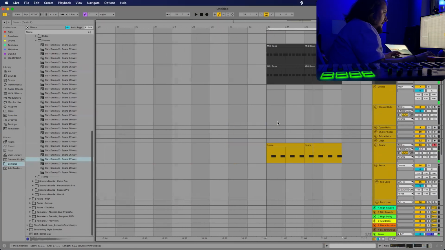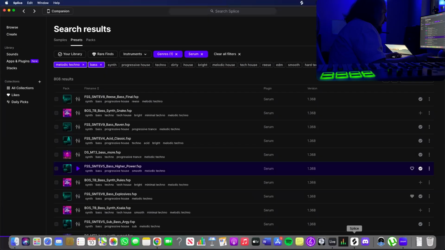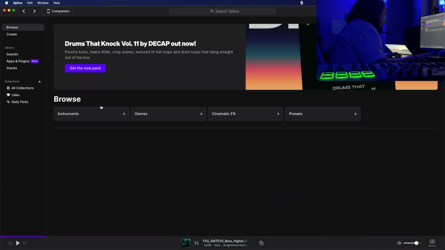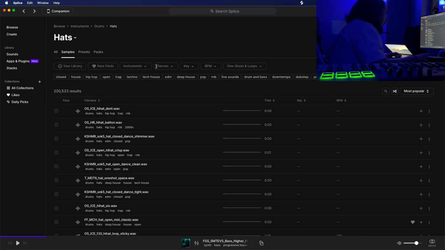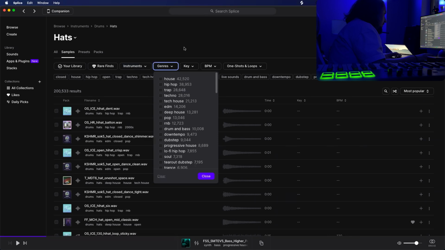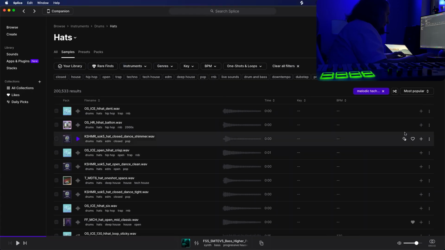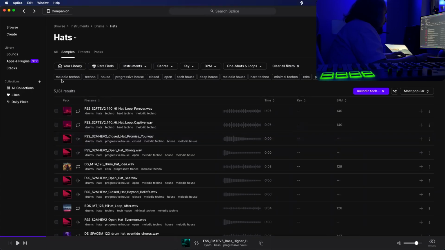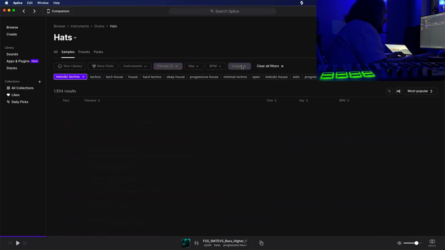Okay. Let's add some hats as well. For now, just to get inspiration, I'm just gonna add a basic loop. So hats, and again, you can find Melodic Techno here, but for right now, I'm just gonna type it here on Splice, and you choose the filter here, and then you delete this. We want loops right now, so let's select loops here.